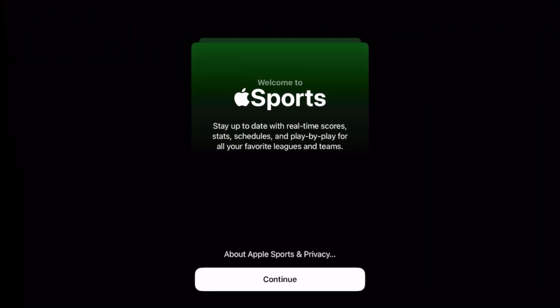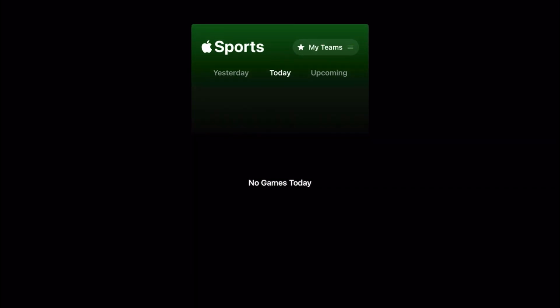Go ahead and open the app. It tells you to continue, and now it pretty much talks about the sports. Right now, it will show today's sports with your teams. Obviously, there's nothing there right now, and what's upcoming.